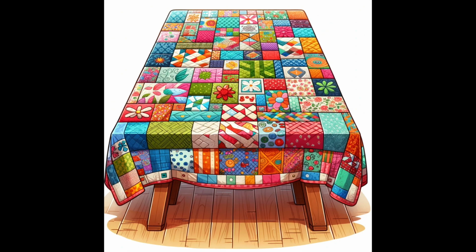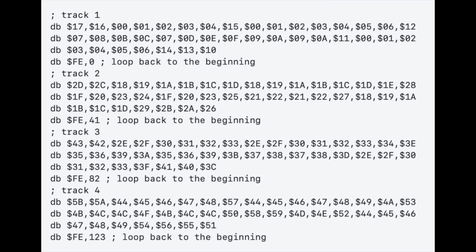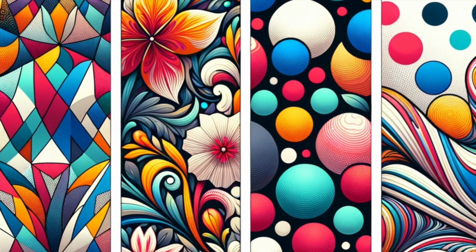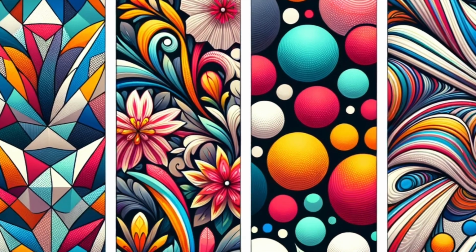Pattern table. The pattern table is an array of pointers to patterns. The order table contains indices of patterns in this table. The pattern table is shared between all tracks. Technically, it's possible to use the same pattern in more than one track. In practice, all tracks have their unique set of patterns, because pattern data is never exactly the same on different tracks.